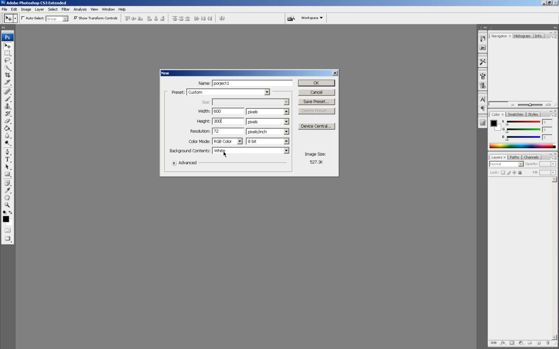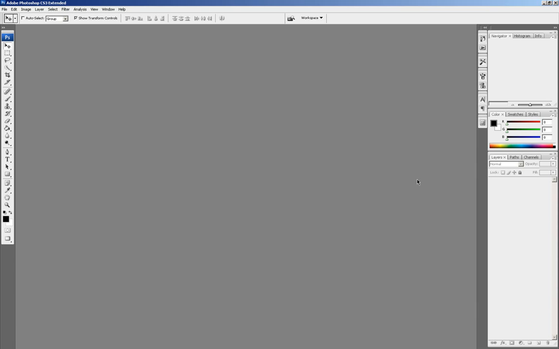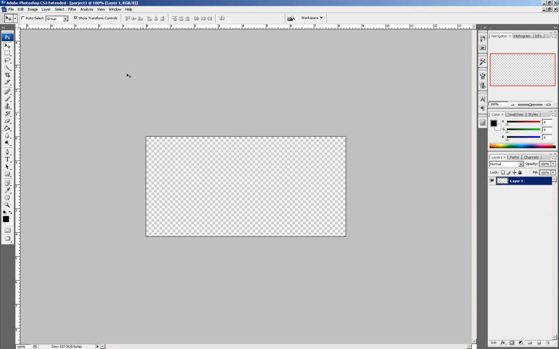Under the background, we left it at white at one point. I'm going to go ahead and just change that to transparent for right now. I don't need anything in that background layer. So that's going to cover the new setup. I'll hit OK. And then it's going to give me a new box here that I can start doing some edits on.